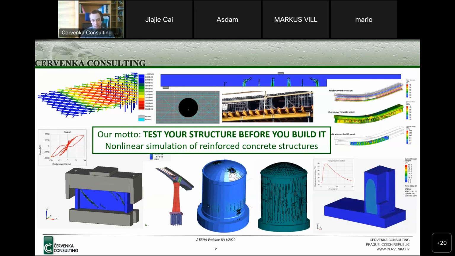And for today, we will be focusing on the content which is shown in this bottom right corner of your screen, which shows the fresh concrete hydrating and the development of the temperature inside of massive concrete elements.